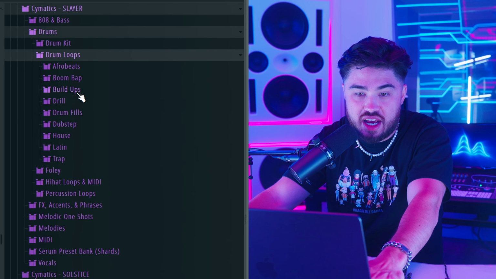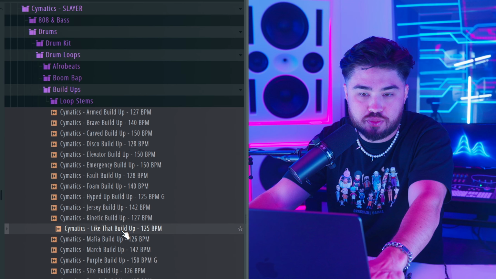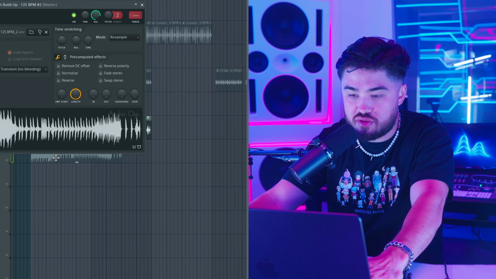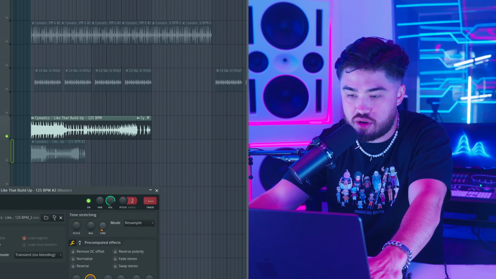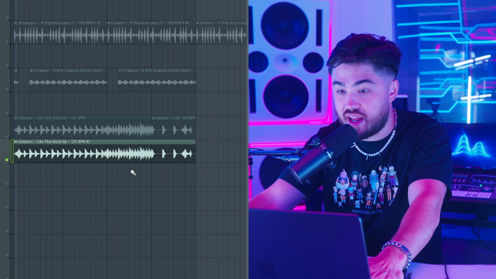So as you can see here, it had a lot of cool stuff, but it was this one right here. And all I did was I dragged it in, and you just find the BPM of your song, and you make an adjustment right there to have it match the exact speed, and then you have that exact buildup.